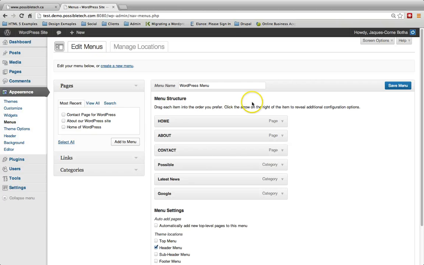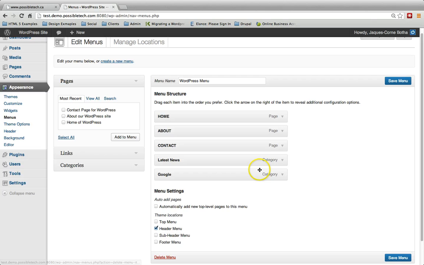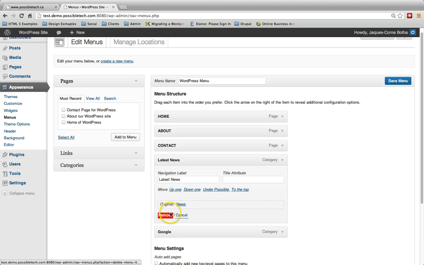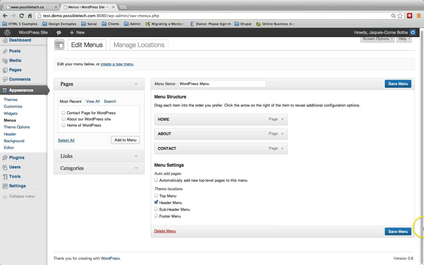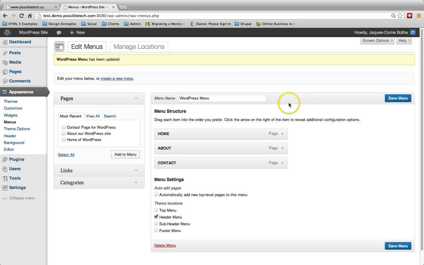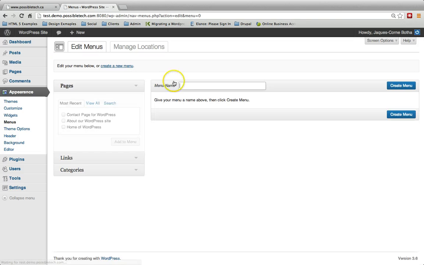By doing that, we need to remove the categories that we did in the previous videos because we're going to add this to a different menu in the theme. So once we've removed all this, I'm going to say save menu because I want to save the changes that I've done. And I'm going to create a new menu. I'm just going to call this top menu, because I know what that is. So that's fine. Create the menu.